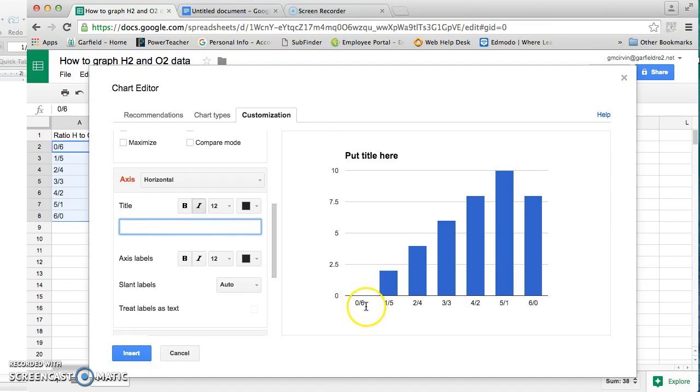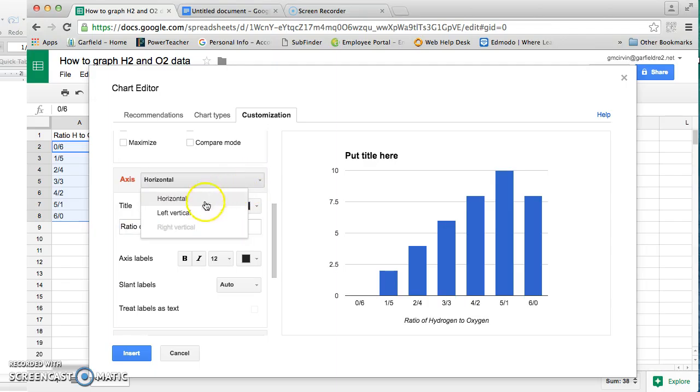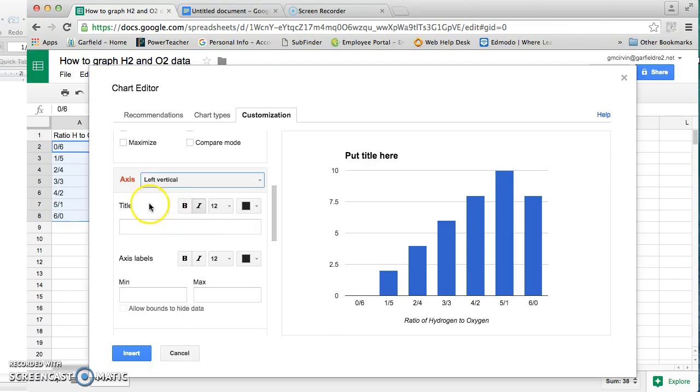Then if you scroll down, it'll say Axis Horizontal. Our horizontal axis is our ratios. Make sure you're typing it in with the correct element first: ratio of hydrogen to oxygen. Then up here where it says axis, it also has a little drop-down arrow. If you click that, you should be able to change it to left vertical. So let's change it to my vertical axis, and then my title is going to be magnitude of the pop, and that's our class average.